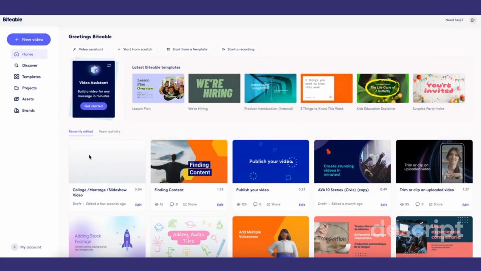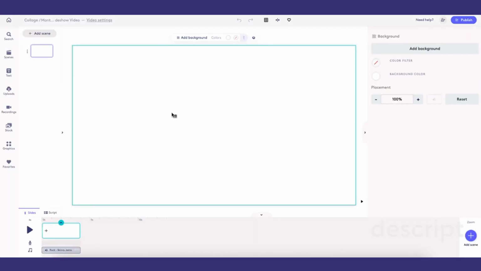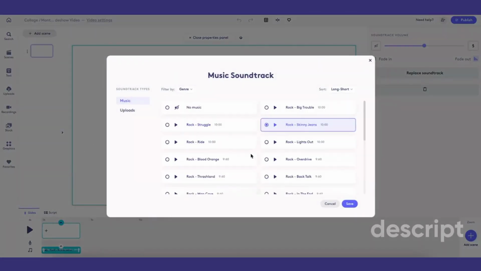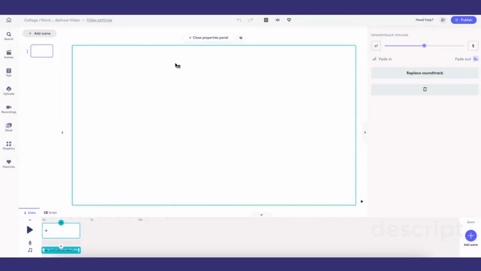Hi, today we're going to focus on making a collage, montage, slideshow type video. I just have a blank project. We're going to go start to finish. The first thing I did was add some music. I picked a rock song. If I wanted to replace this, I can click and pick a song, but I picked a rock one because we're going to do a car show.